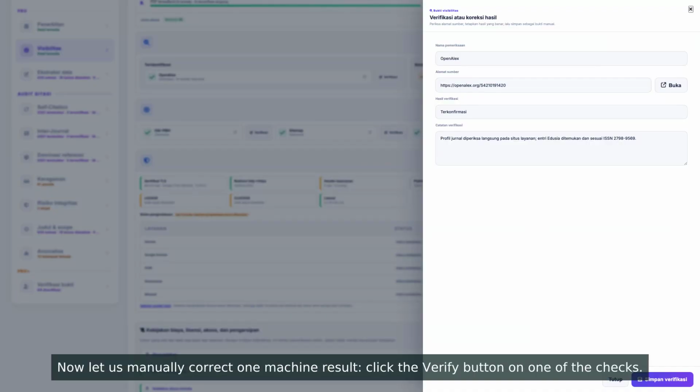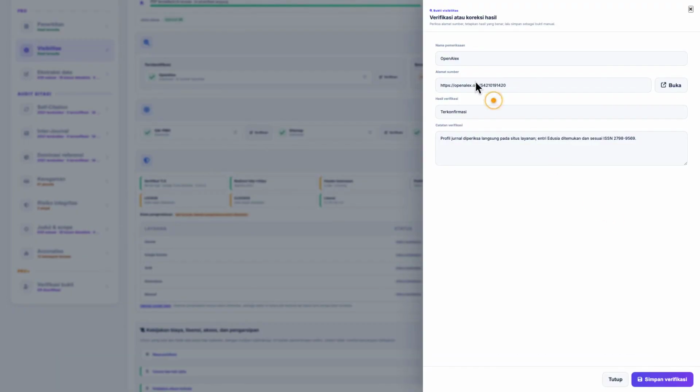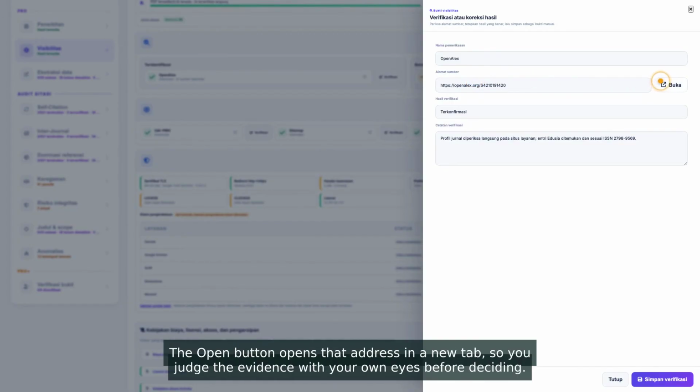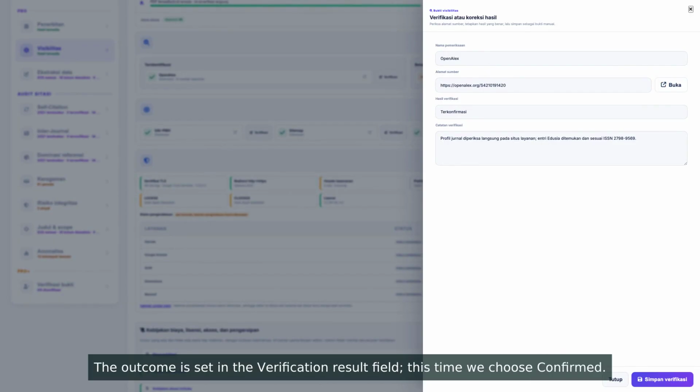Now, let us manually correct one machine result. Click the Verify button on one of the checks. The verification drawer shows the check's name and the source address the machine just read. The Open button opens that address in a new tab, so you judge the evidence with your own eyes before deciding. The outcome is set in the verification result field.